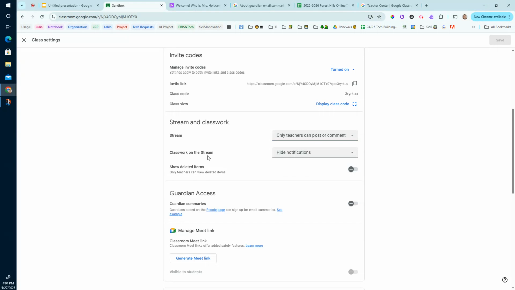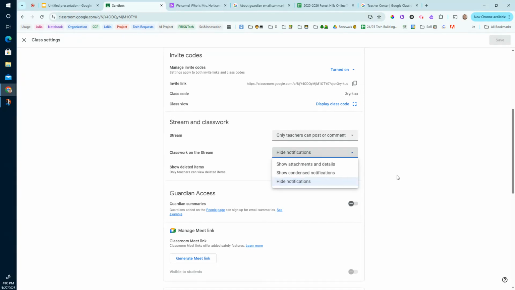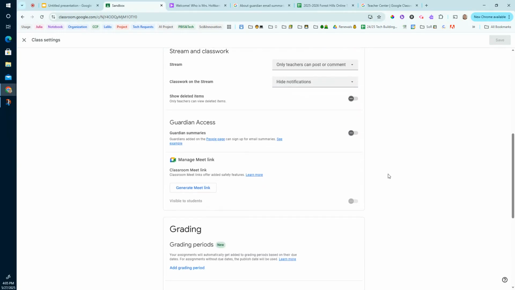Classwork on the stream. I prefer hiding the notifications. When you show condensed notifications or show the attachments and details, it does become a bit cluttered. So I prefer the hidden notifications. And I would also recommend turning off this toggle so that students do not see your deleted items.